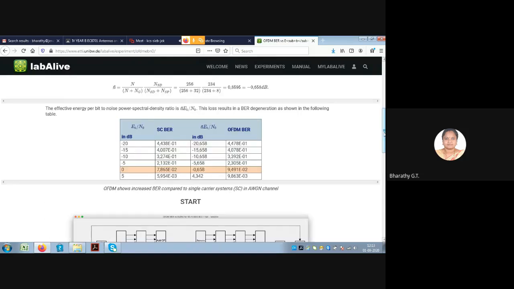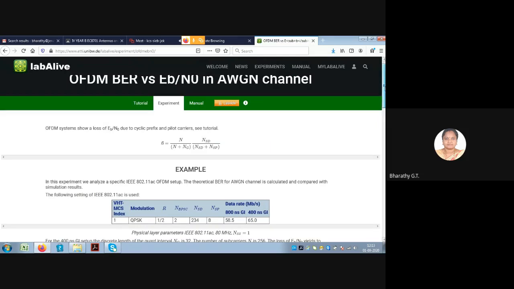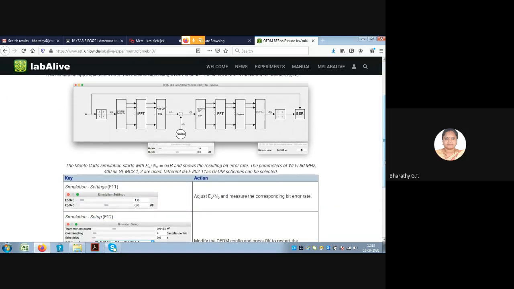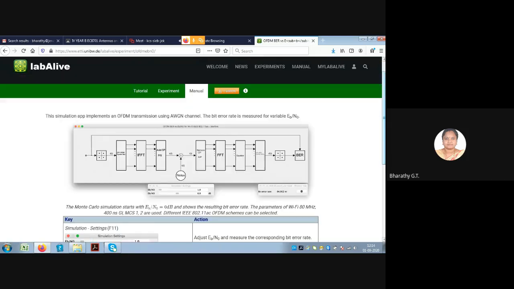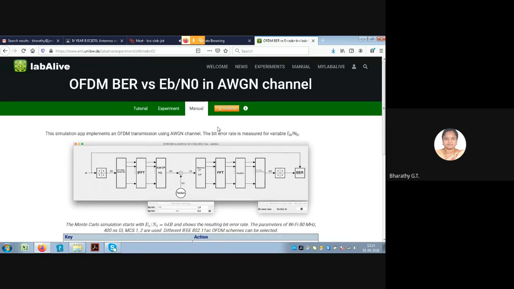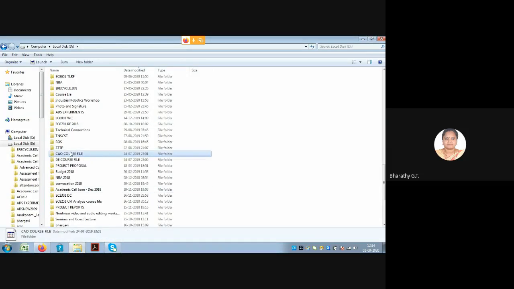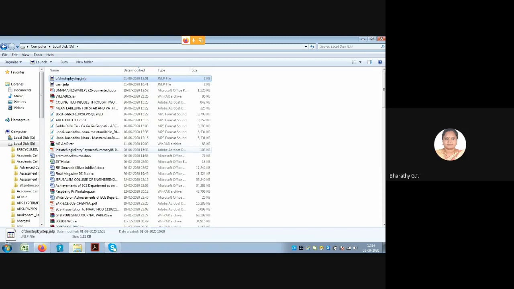So bit error rate is around 94,924. So you can go to the manual if required. Clear explanation of everything is given. Kindly explore this. You can see the virtual output by launching. OFDM N0 is available, so let me go to D colon OFDM.